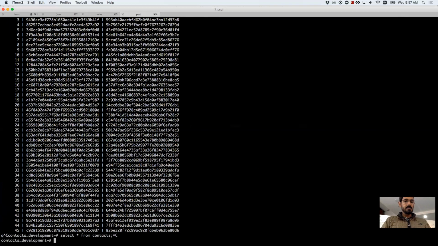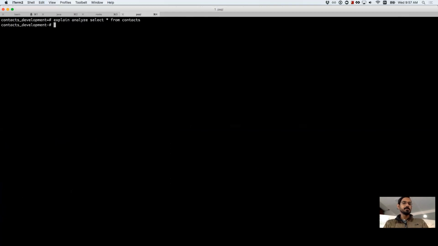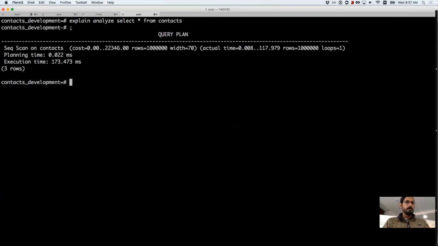So instead, what you can do is run this clause called explain analyze on your query. It will tell you what's going on under the hood. So what it did was a sequential scan, which means that it went through the whole table to return the rows. And that makes sense because I am selecting all the contacts. So it has to go through the whole table.